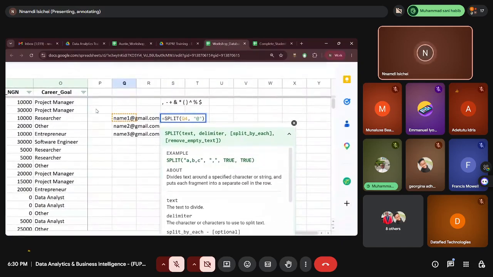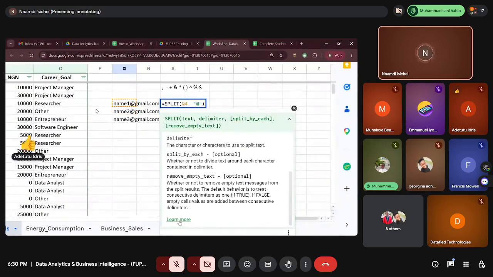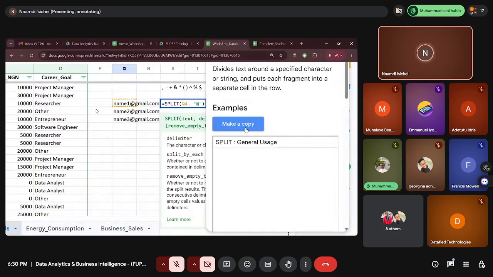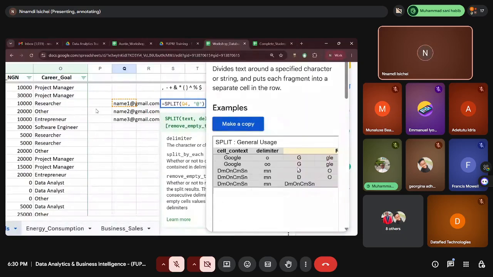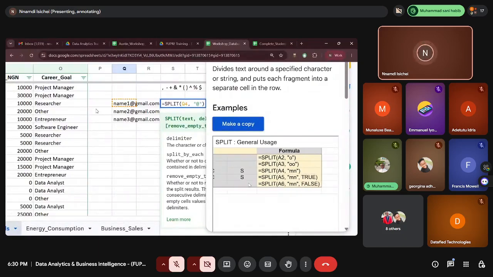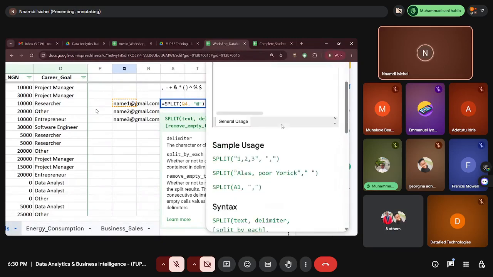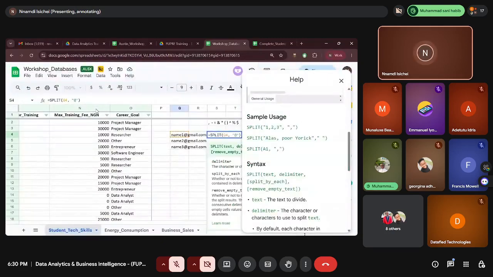And if you want to go for that, you can click on read more. It will take you to a page that has the split function, and it gives you more examples of the split function. You can even copy this example and paste it in your computer or in your Google Sheets and see how it works. So I don't want to go over that at this point. Let's continue.